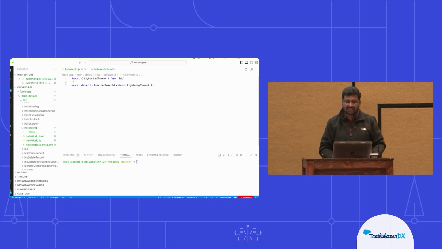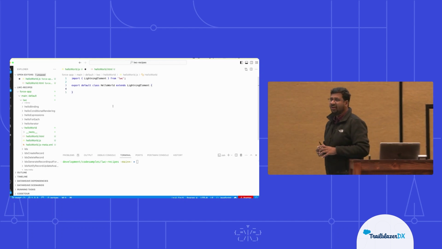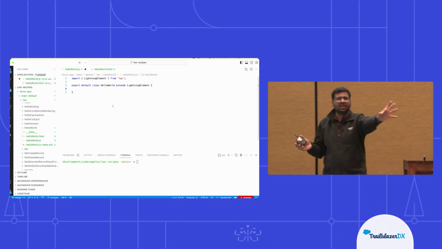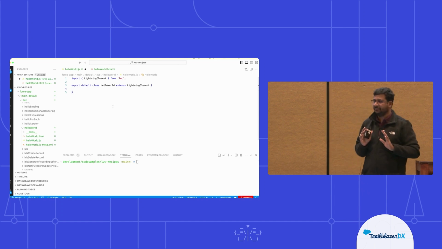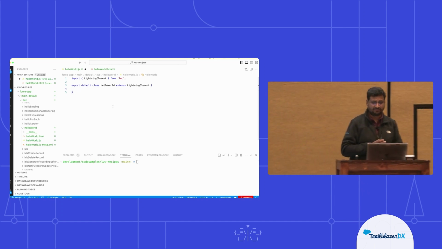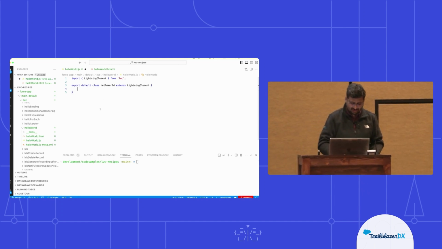So we just imported that class, and here in this JavaScript class, you can write whatever business logic you want to write. For now, we are doing a basic thing. We are just displaying hello world, so I don't want to write any business logic there. So I can leave it empty. This is the bare minimum code. Now let's save this also, and let's open the meta file.